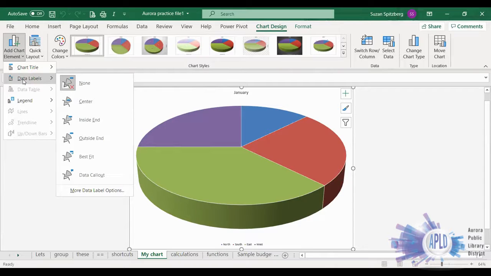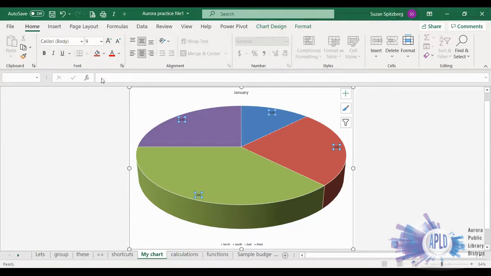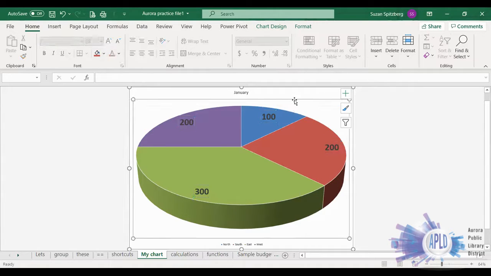So if you really want to know what these numbers are, you can say, okay, let's say inside end. And they're a little bit small, so you can handle them on the home page the way you did text, like I showed you. So I can click on them, I can go back to the home page, I can make them bigger, I can bold them. I could change the color if I wanted, but I'm not going to do that. So there's a number of different things that you can do here.